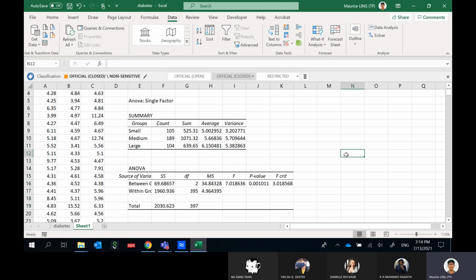Now, the very first thing to check whether you sorted your data correctly is to look at the summary. Do you expect 105 small, 189 medium, and 104 for large? Okay. So if that, then it's fine. The second portion is this ANOVA table. That is the ANOVA table that in your tutorial or in the test you have to fill out yourself. And what you need to fill up is essentially all the different items. You will fill up to this F statistic.